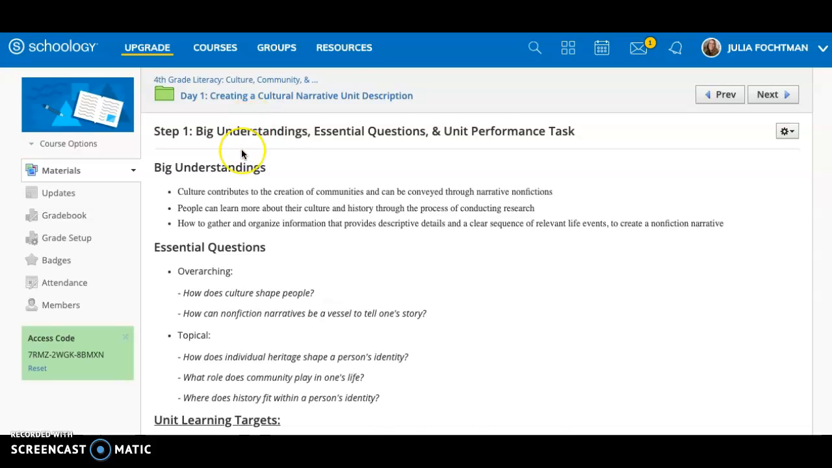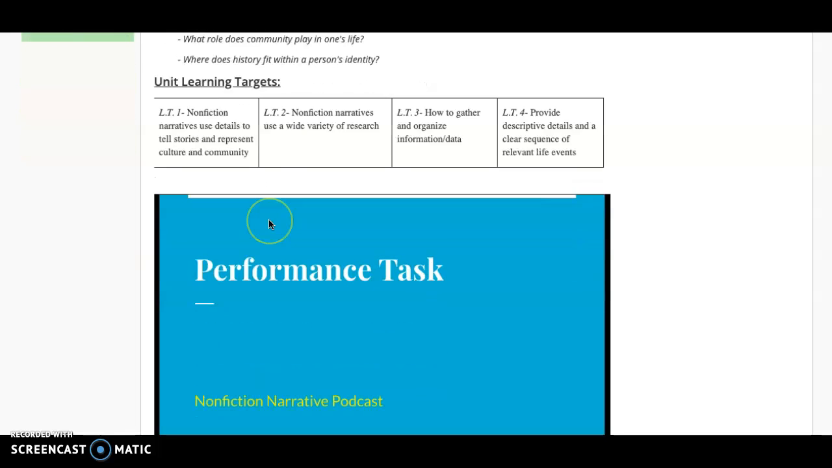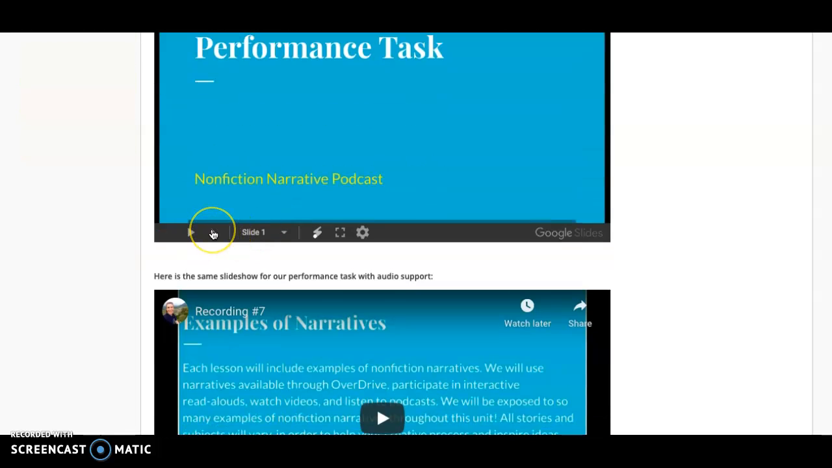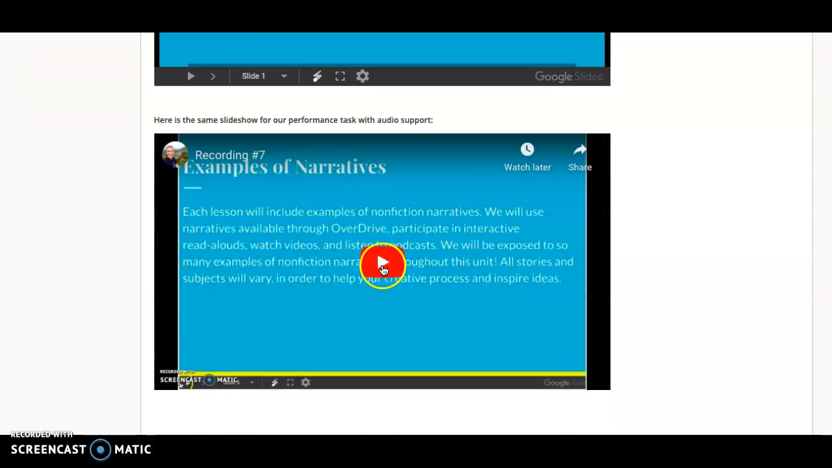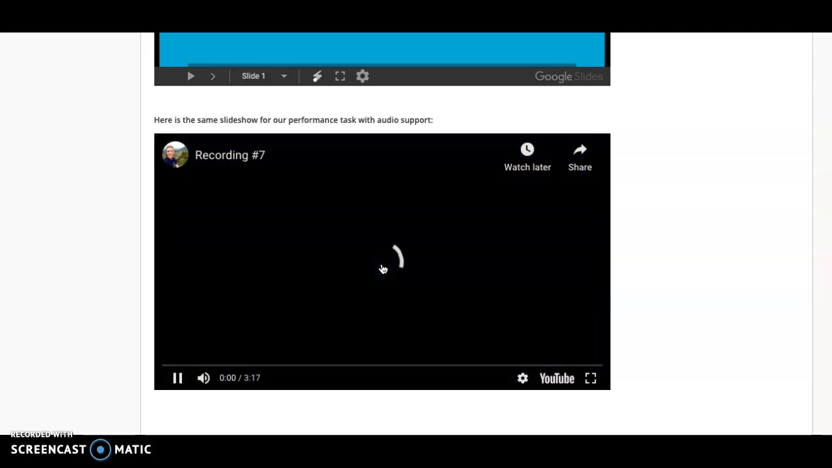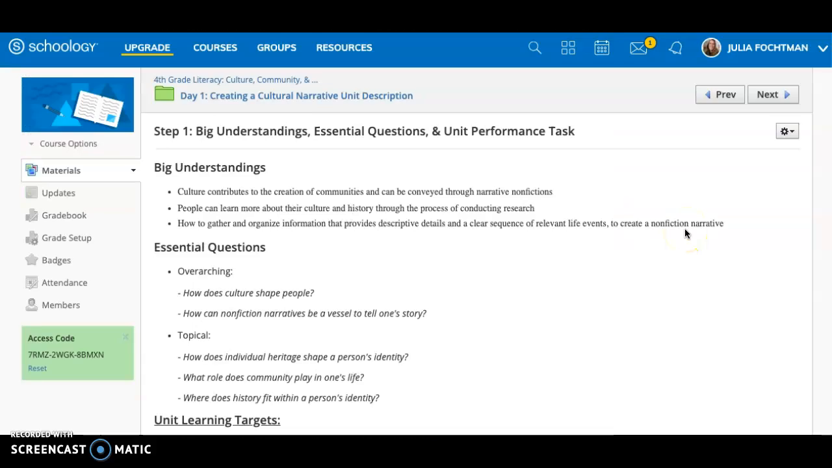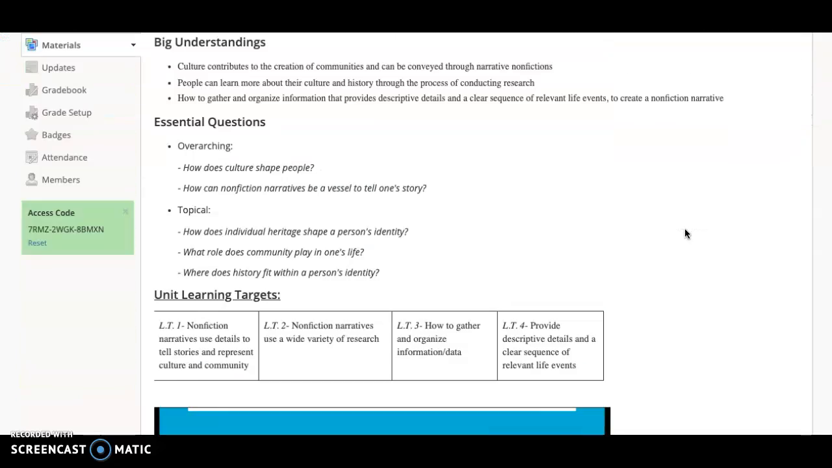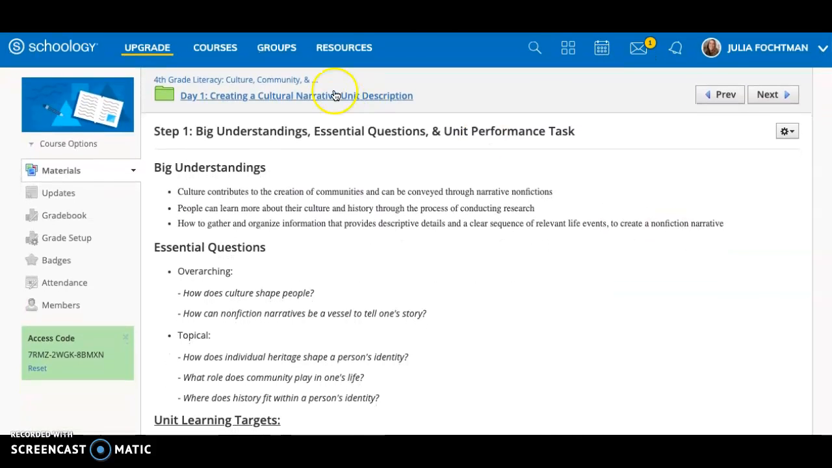So in step 1, we go over our big understandings, essential questions, and unit performance task. You'll also find our unit learning targets, a slideshow of our performance task, which you can click through. Or if you prefer to watch it as a video, you can play the video. Our performance task for this unit is a nonfiction narrative podcast. Once you have reviewed this page and understand our big understandings, essential questions, learning targets, and performance task, you can go back to the folder or you can click Next.